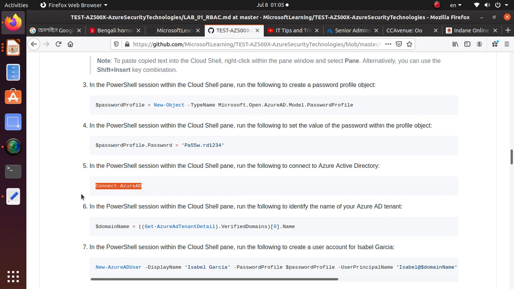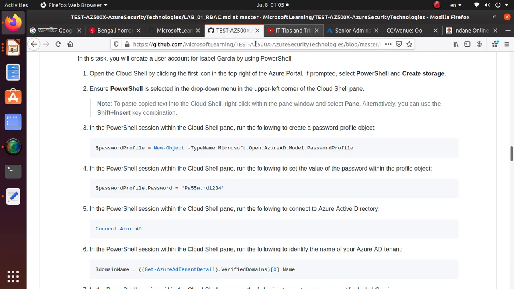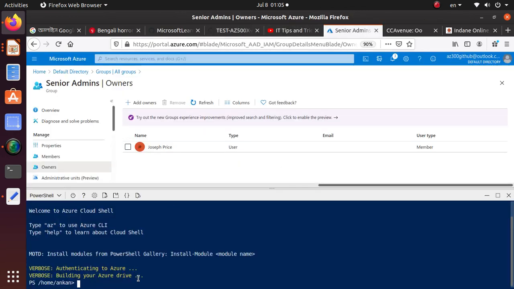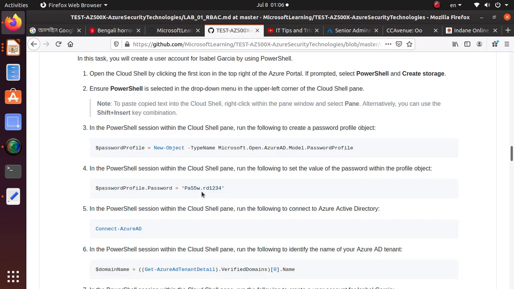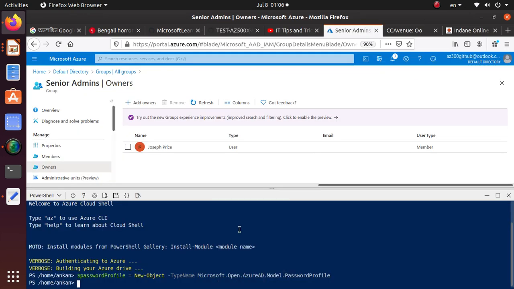We might be able to just go through without running this. This is trying to connect to the Azure AD. This might be required, so we'll see once we get to that point. So let's come over here, let's paste the command. It's going to create that password profile for us. The next step is to assign the password to that particular password profile.